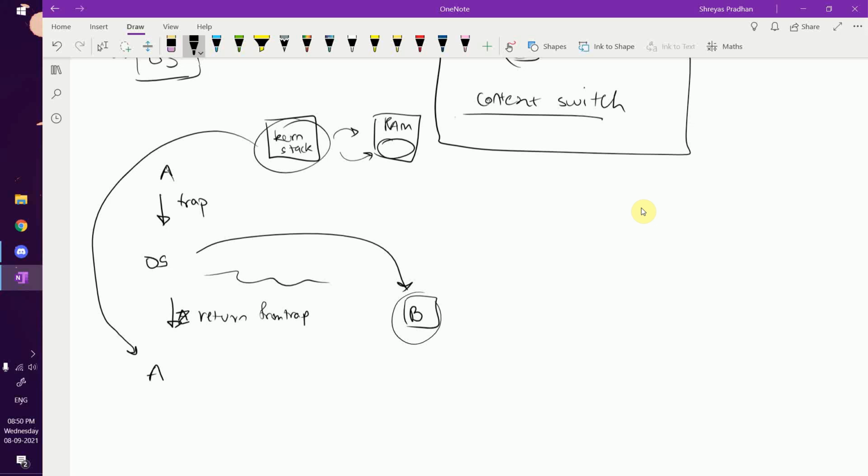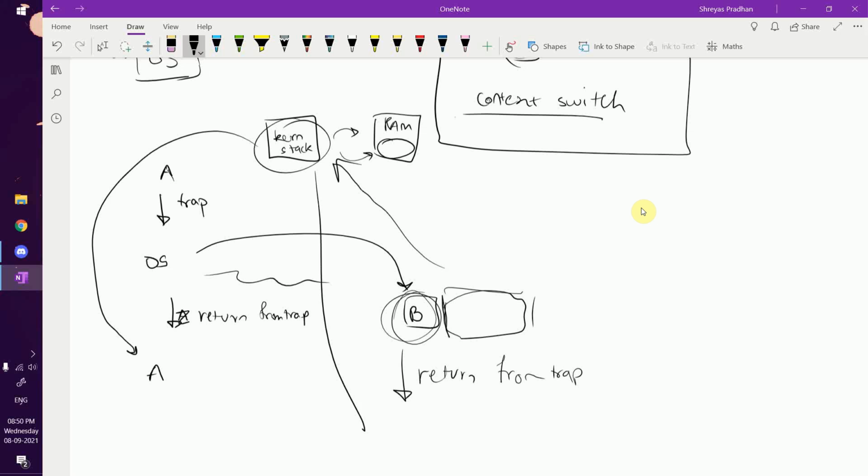Then if you want to run process B, whatever register values it has will load into the kernel stack, and then that return from trap is again called. So now it is as if process B was running first. It will load all the values from the kernel stack and run process B. And this is how the OS gives the illusion of running multiple processes at a time. This entire process of sharing the CPU and giving the illusion of multiple CPUs is called CPU virtualization.